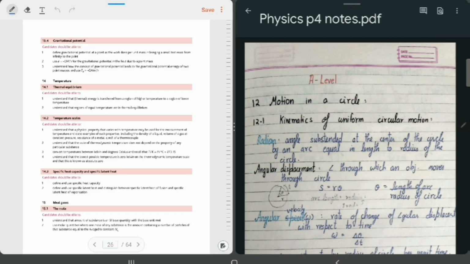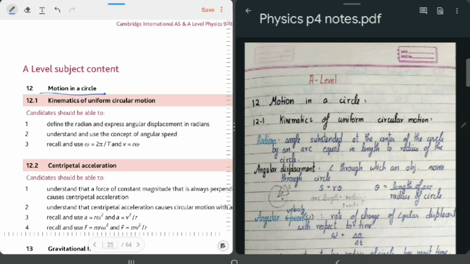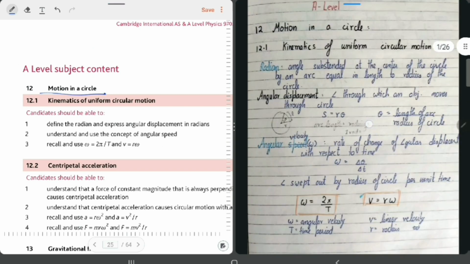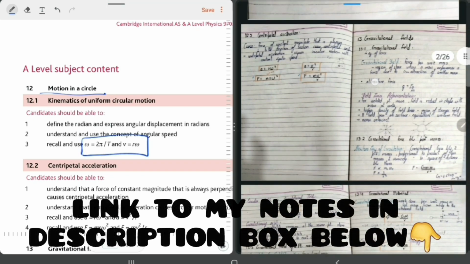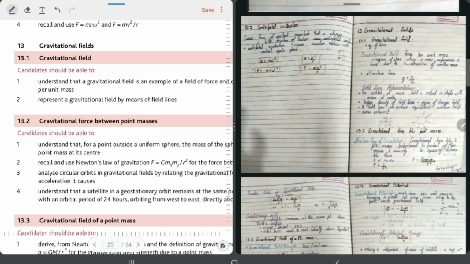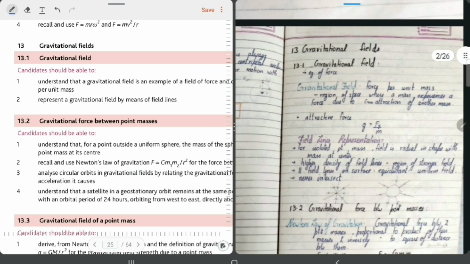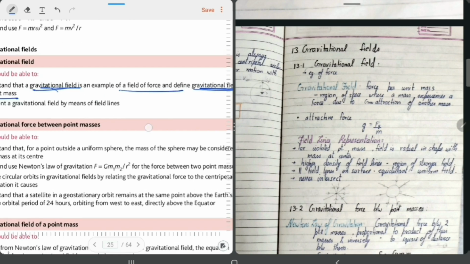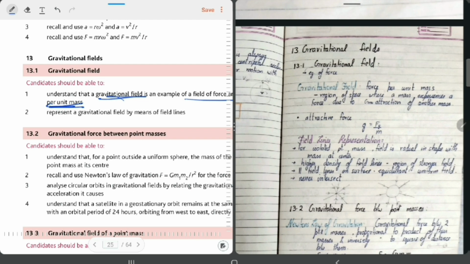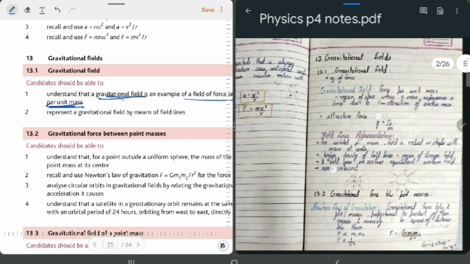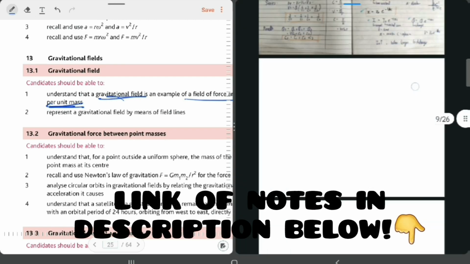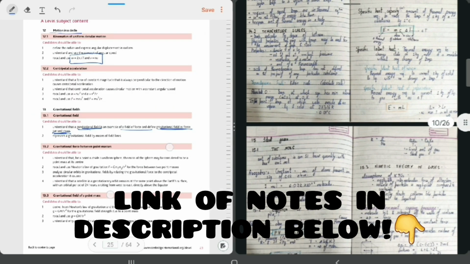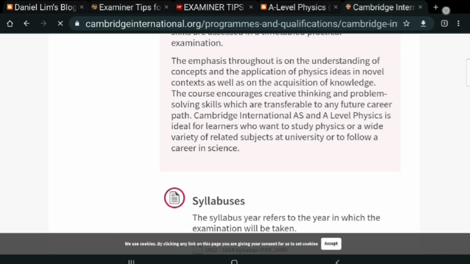Here, like topic 12, motion in a circle. I've written the heading, the subheading, and then further elaborated it according to the 3 points that I've given. The formulae, everything is there. For example, for gravitational field, I got the definition from here: force per unit mass. That's what you're expected to write. I provided the link to these notes in the description box below. You can refer to them, but make sure you write your own notes.